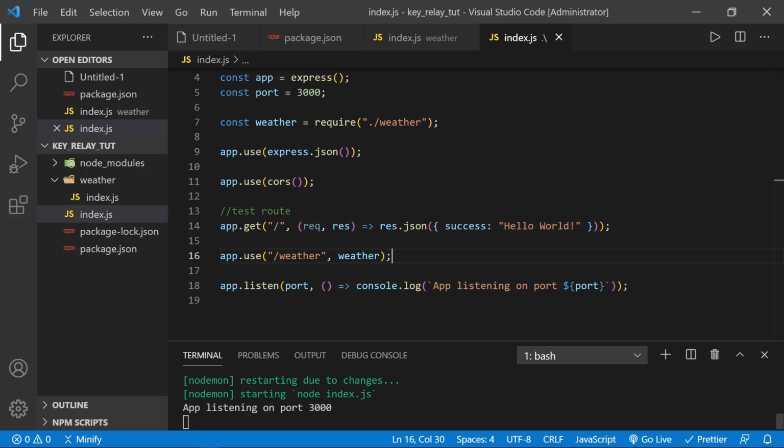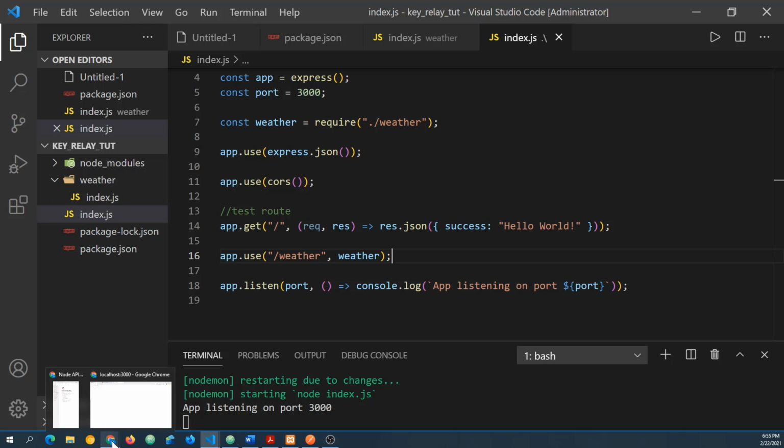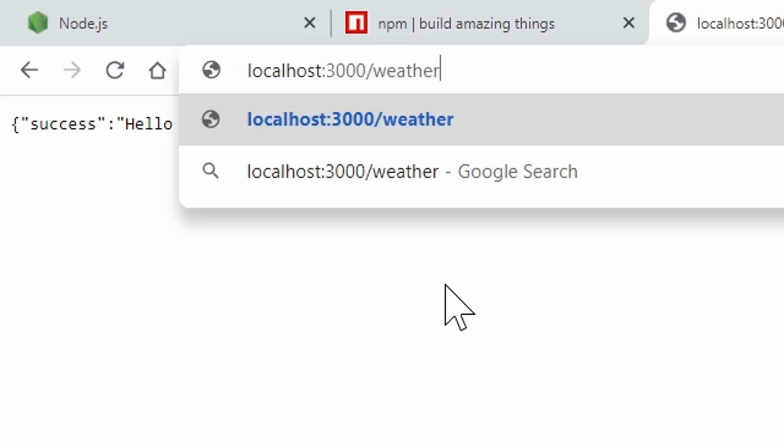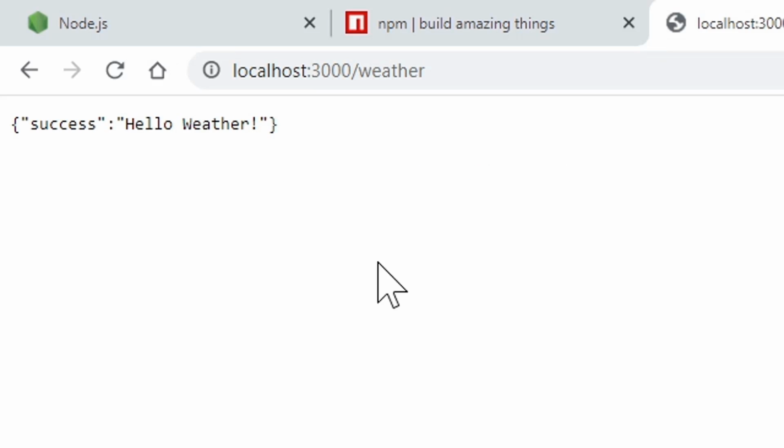We're once again listening on port 3000, and Nodemon restarted after our changes. So let's go to the browser, and now instead of just localhost 3000, we'll say /weather. And we've got our success, hello weather. Now let's go back to Visual Studio Code.